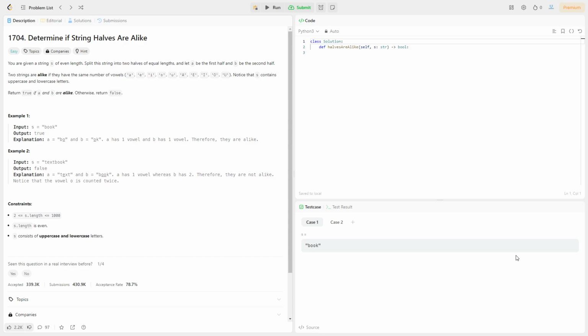So S is equal to book, so output is true. That's because BO is the first half and OK is the other half. They both have the same amount of vowels, therefore they are alike. So, constraints: the length is between 2 and 1000, the length of S is even, and it only contains uppercase and lowercase letters. So, just going to switch over to my notes here.